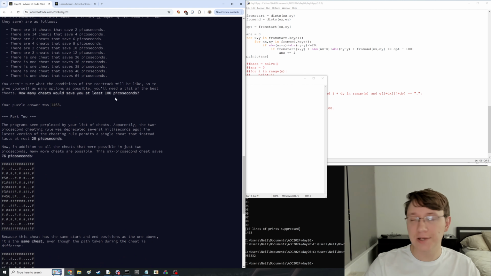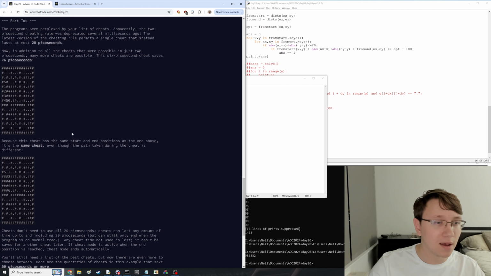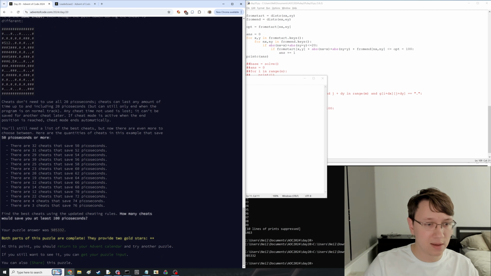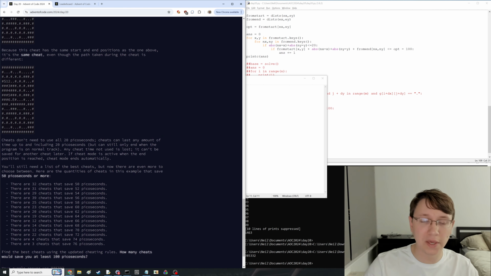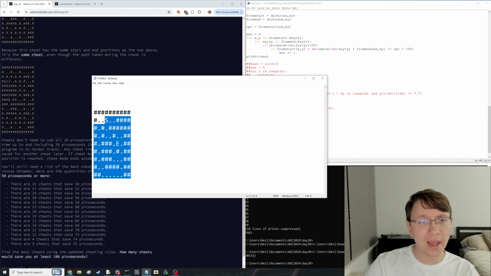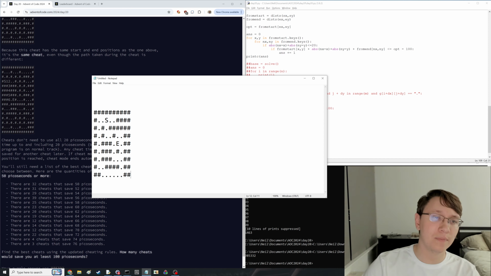Part 2 says, oh, actually, you can cheat for at most 20 seconds, or picoseconds, which is time steps, not just 2. Now, how many cheats are there that save you at least 100 seconds, or picoseconds, or steps? Again, it is uniquely identified by its start position and end position. And for this one, the way I approach it is a little bit more interesting.